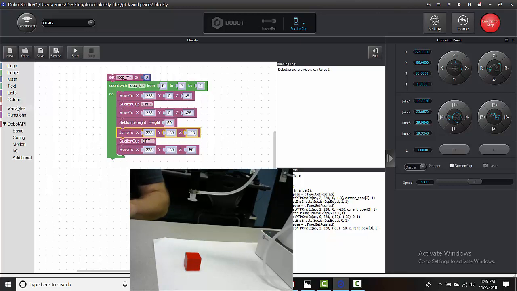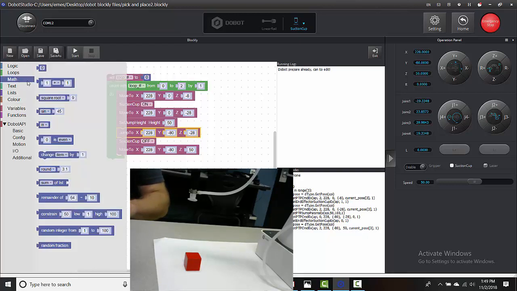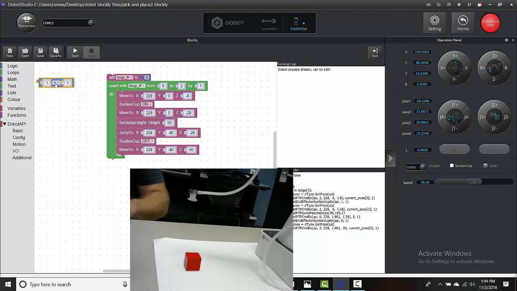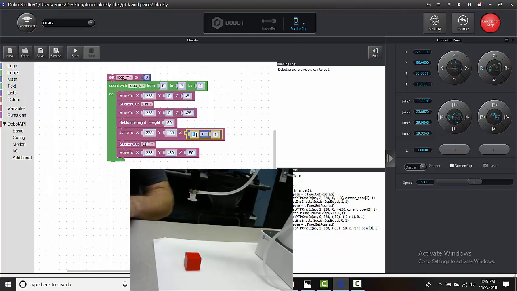So let's come over here to math, and in our Z value here, in our jump to Z value, we're going to replace that here with this, and we're going to type in minus 28. Okay, make sure it says a plus sign there. And then for now, we're just going to leave that 1.